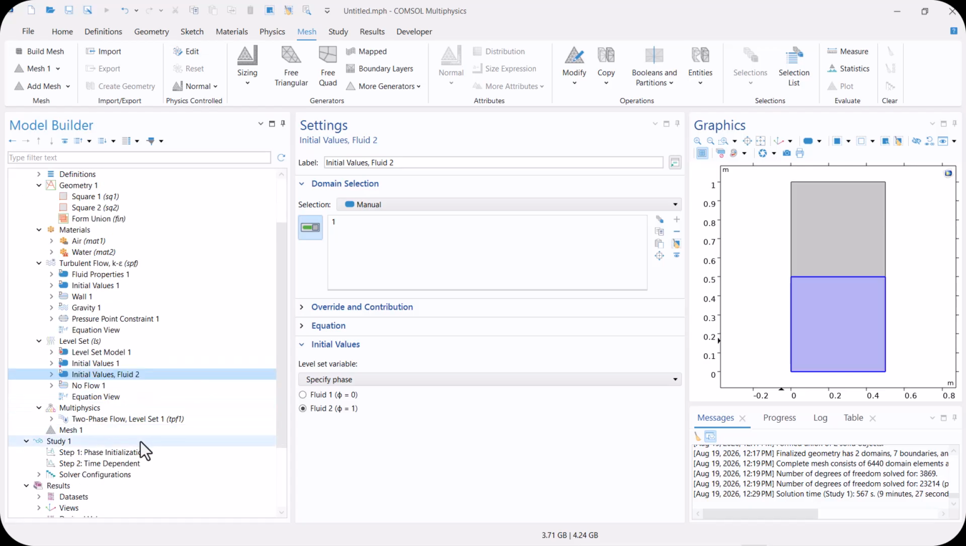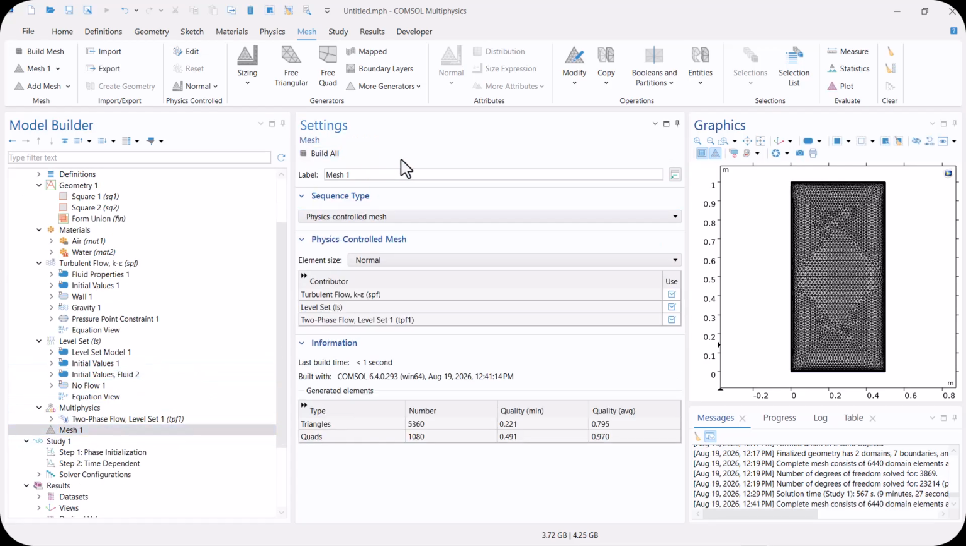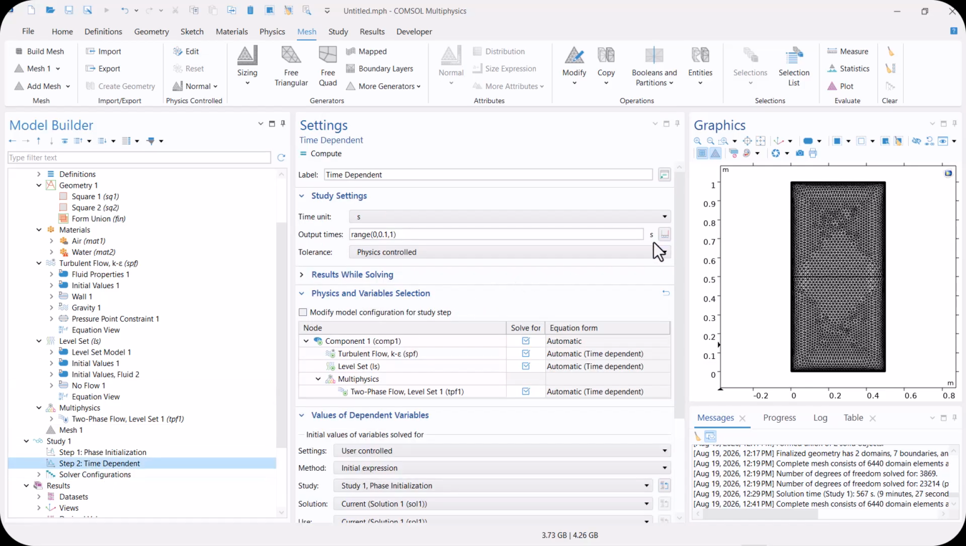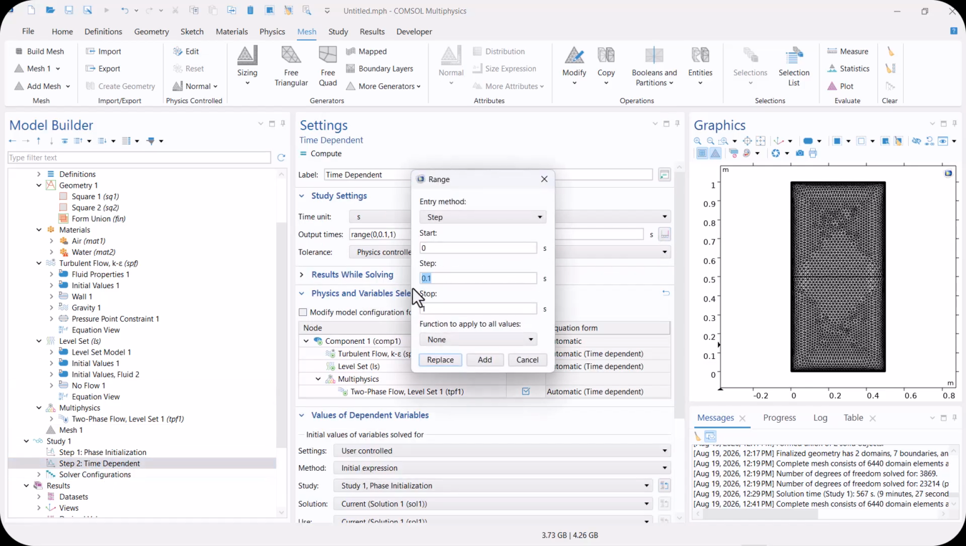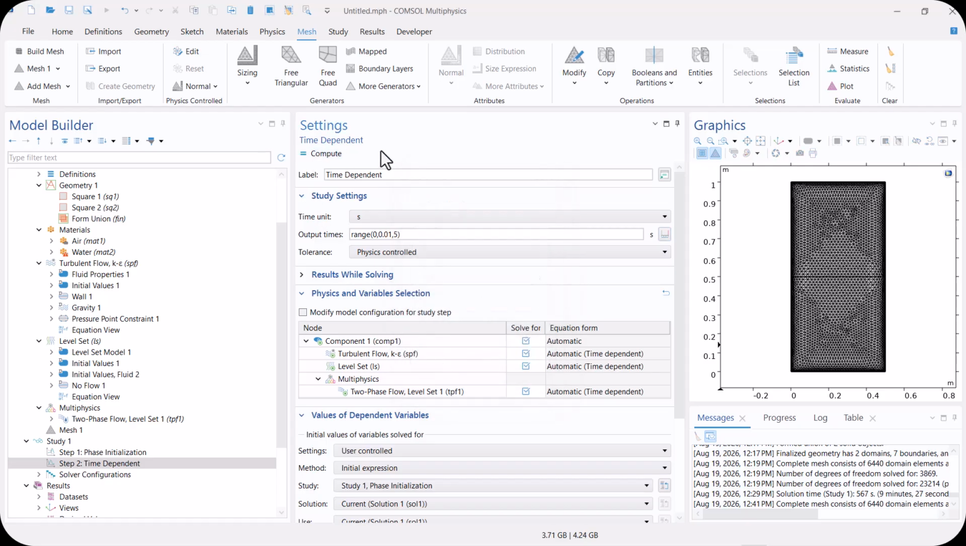Okay, now click on mesh, click on Build. Okay, now click on time dependent, and here we use the time step of 0.01 and the end time is 5. Okay, now compute the model.